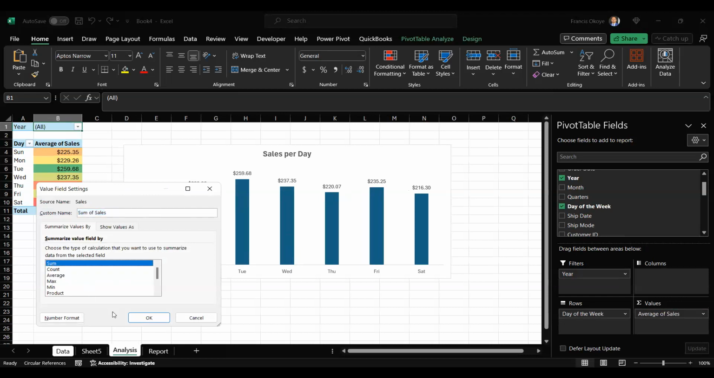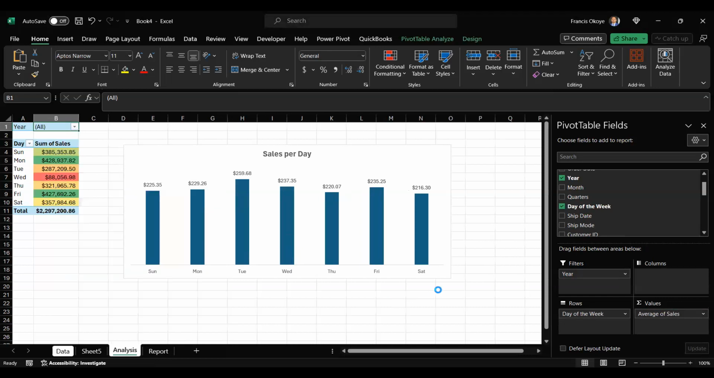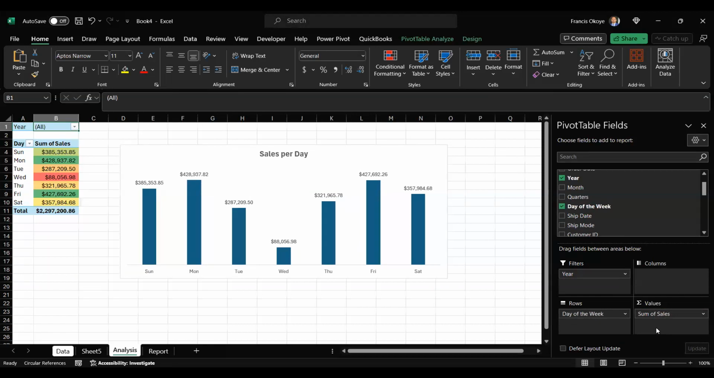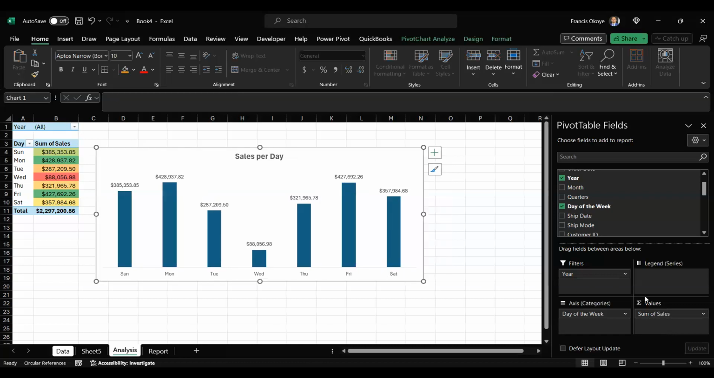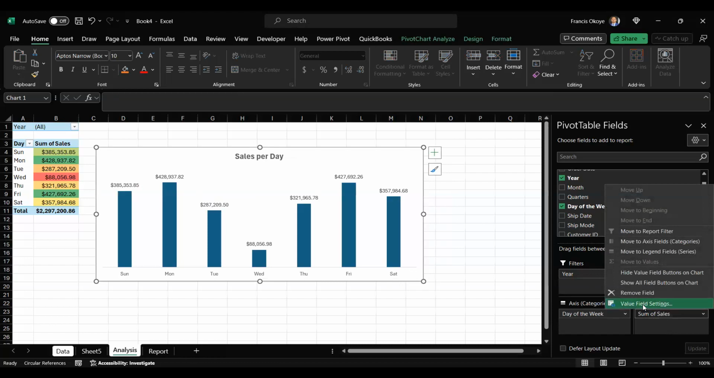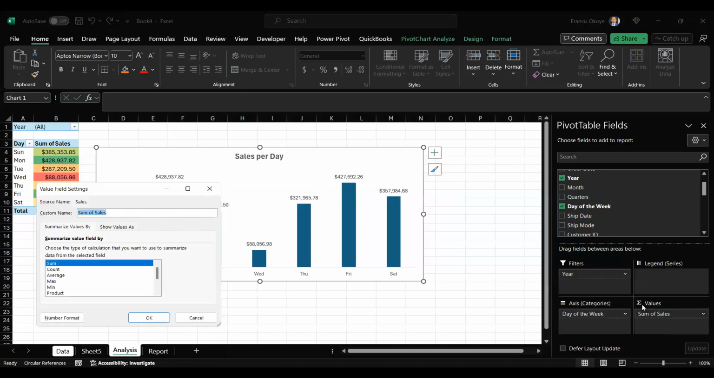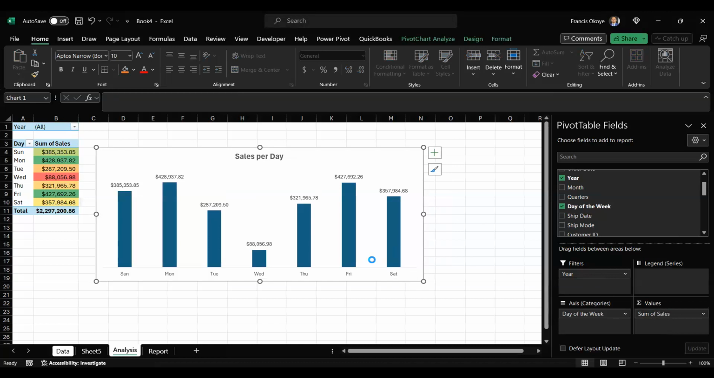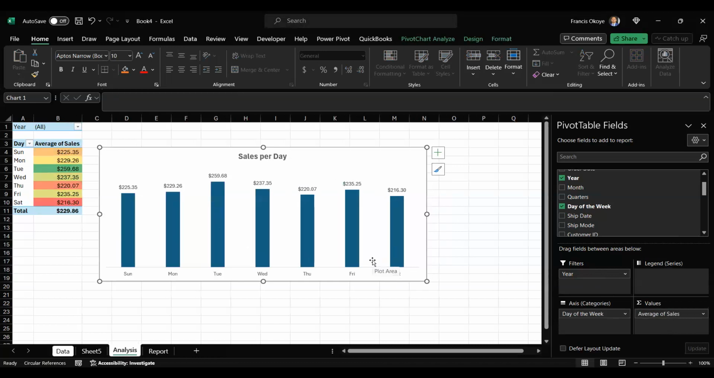By default, it's usually on the sum. That is why you are seeing sum of sales here. Can you see that? So I'll click the drop down here. Value field settings. Can you see average? I will now switch it to average and click OK. Can you see that now?